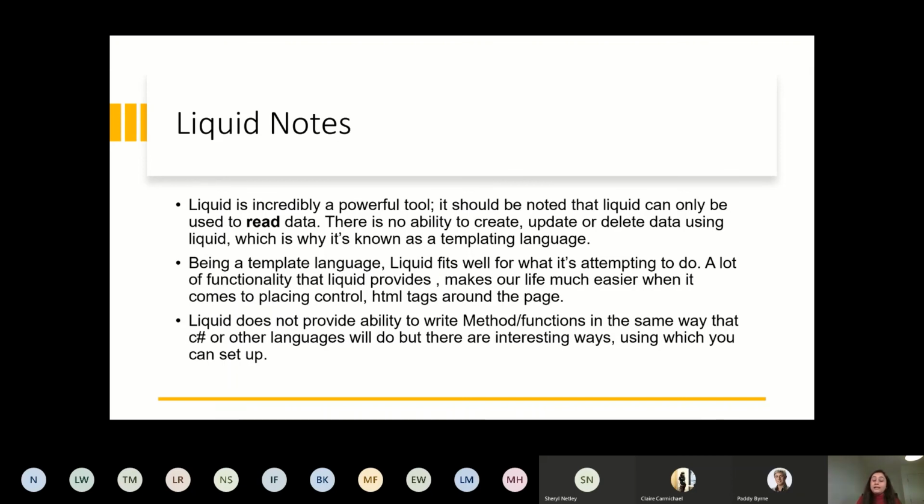As we see, it can do a lot in terms of customization. And one more thing, Liquid does not provide the ability to write a function or method which can be called in multiple places, as we see in C# or JS. But one ability we have is to write it in different templates and include those templates using the include symbol.